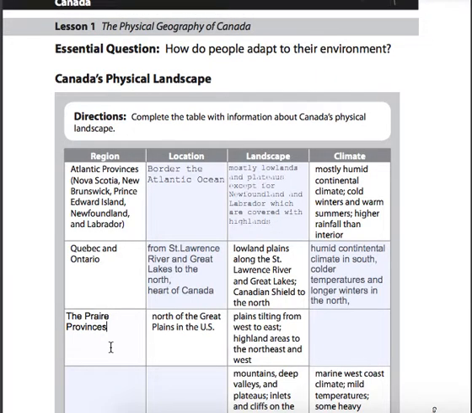The Prairie Provinces. The Prairie Provinces comprise Manitoba, Saskatchewan, and Alberta. They are covered chiefly by plains extending north from the United States. As in the United States, the plains are tilted from west to east. Their elevation is higher in Alberta than in Manitoba. Highland areas rim the plains of the northeast and the west. The northeastern highlands in Manitoba are part of the Canadian Shield. The western highlands in Alberta are the eastern edge of the Canadian Rockies.